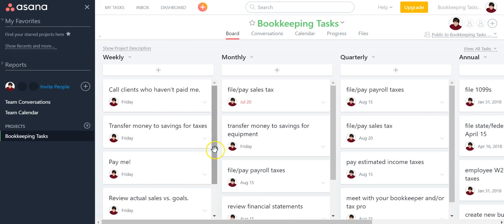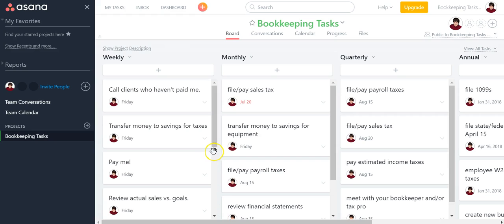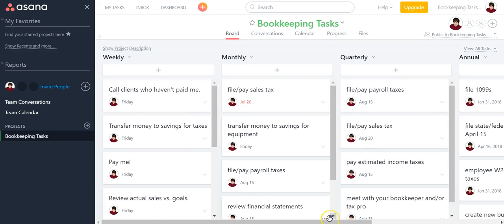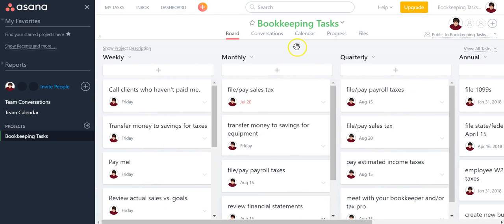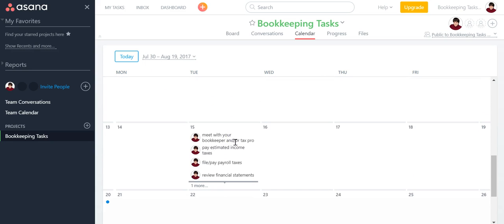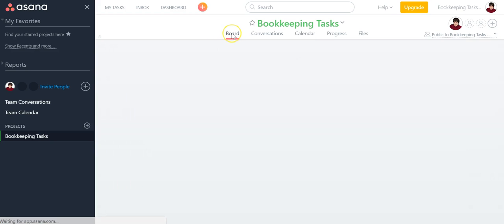So if looking at this makes your eyes glaze over, or if you like the idea of going into the project and being able to see this full visual of everything, you can look at a calendar view of everything, whether it's today or, say, you want to look at August, because I set a bunch of the tasks due in August. Go back to the board.